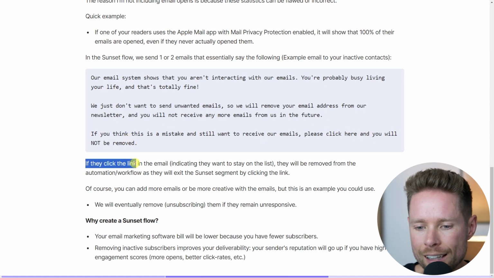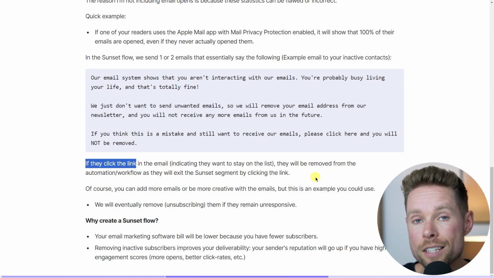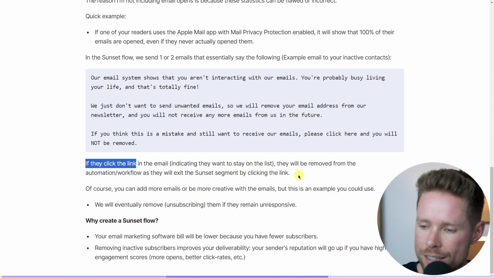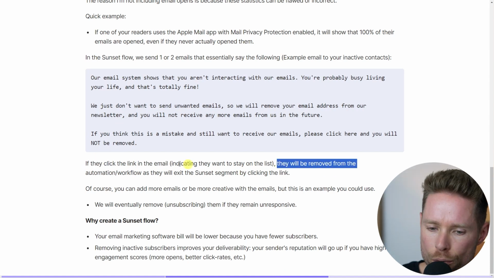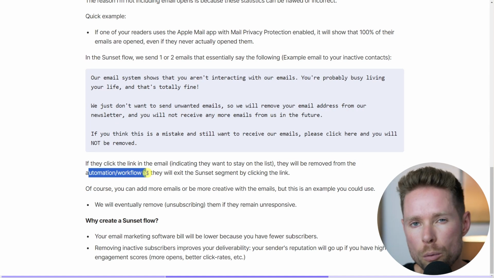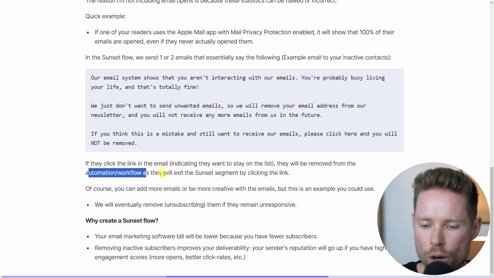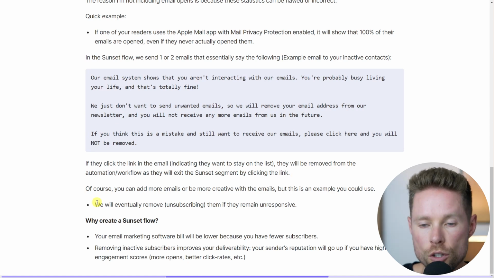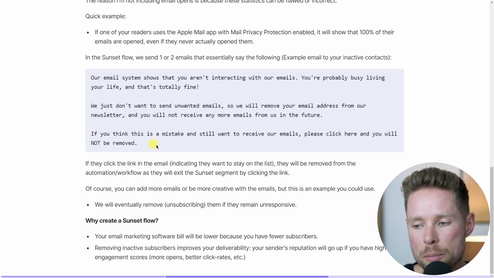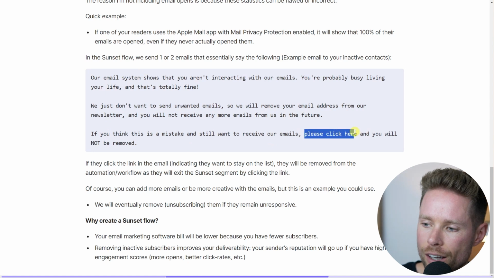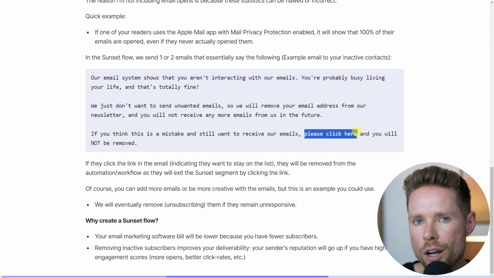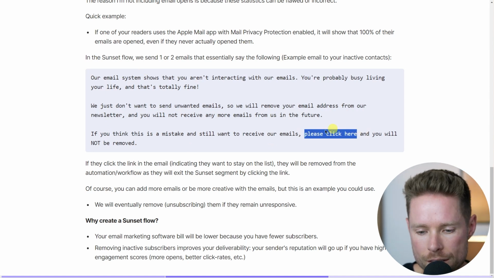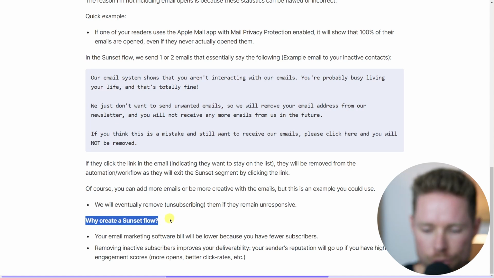If they click the link in that email, basically saying they want to stay on our list, they will be removed from this workflow. They will be removed from the sunset workflow, and that means we will not remove those contacts. The contacts that have received this email and didn't click on that link, we will remove those contacts eventually from our list. So why should you create a sunset flow, you might ask?